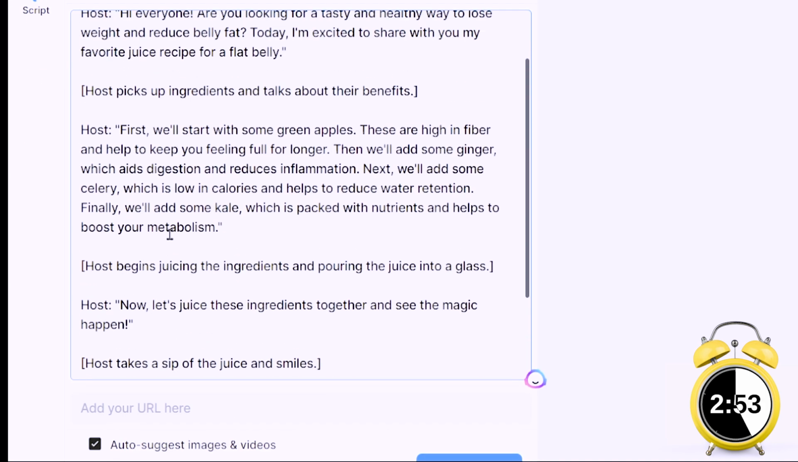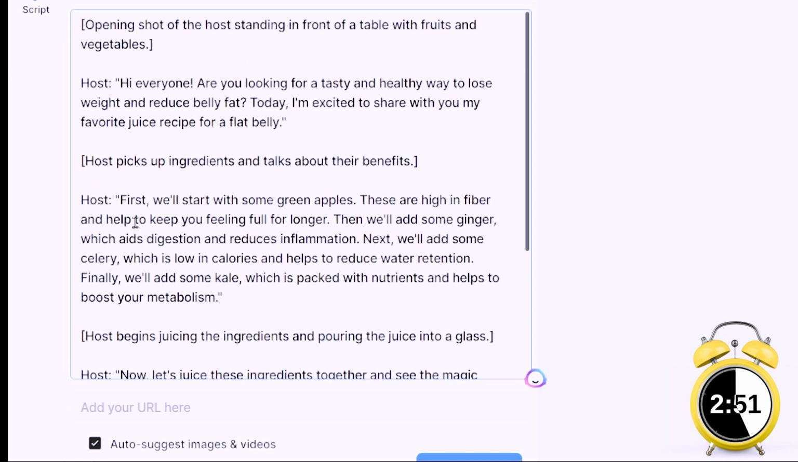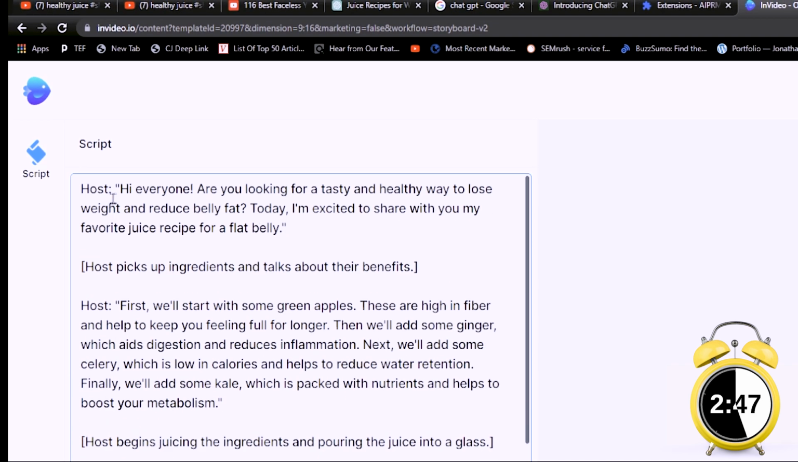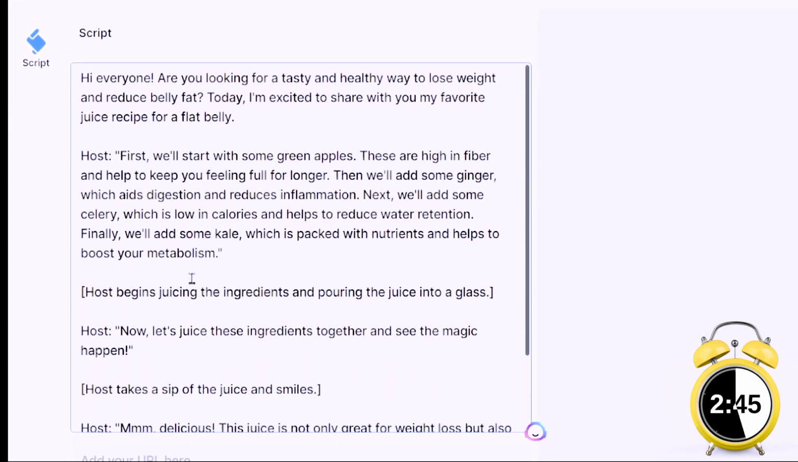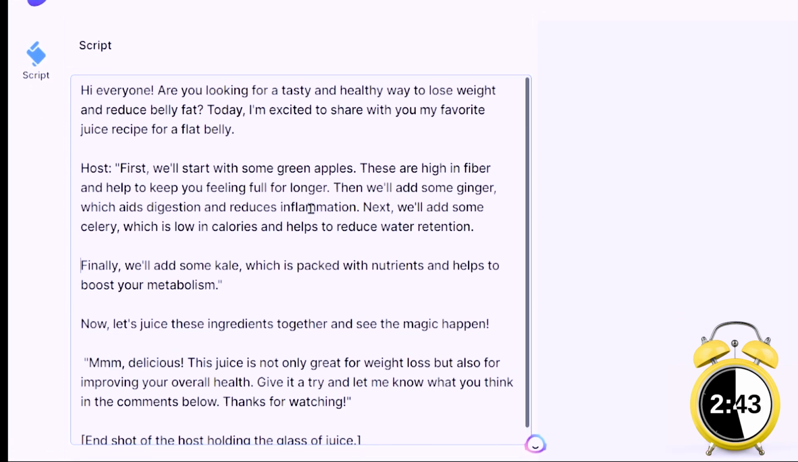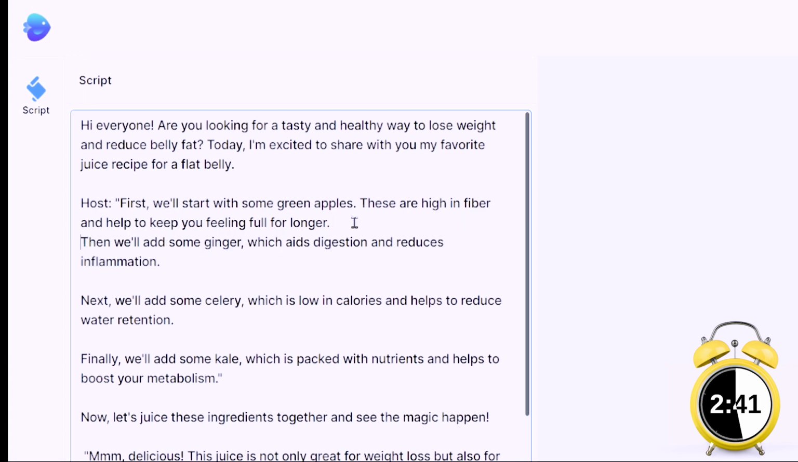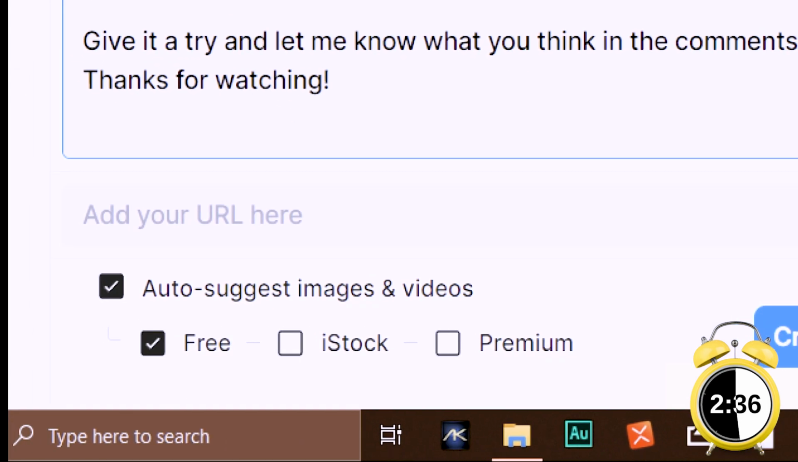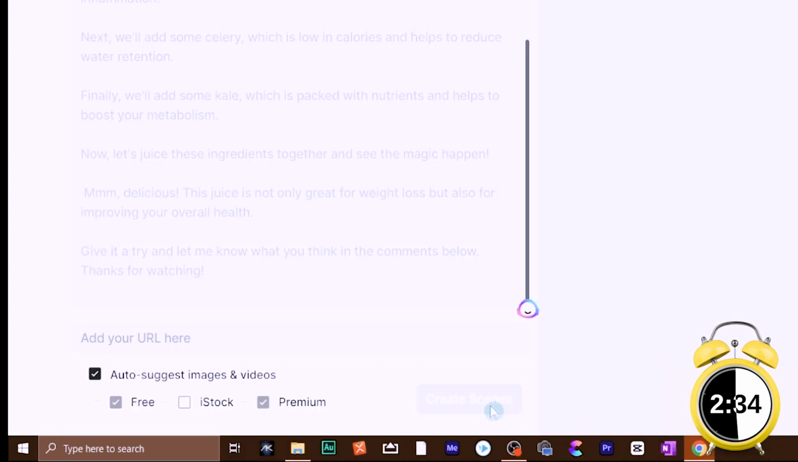Now based on the search query that we ran in ChatGPT, it includes information like host and stuff like that. We'll just be removing this. I'll quickly just delete these things, just like that. Once we clear this up, separate these different sentences into different scenes. And once that's done, I'll make sure that auto suggest images and videos is selected. When I hit create scene, what InVideo is doing there is taking the script and putting it into different scenes, picking the best footage, what is most suitable based on the script and their archives.